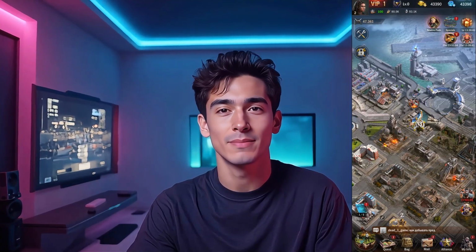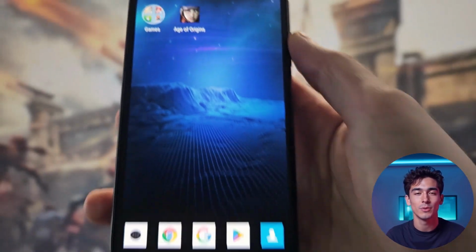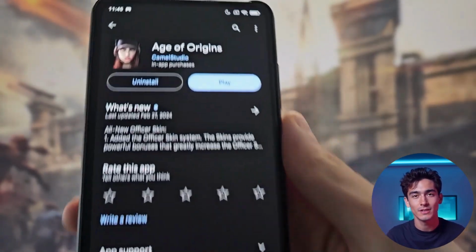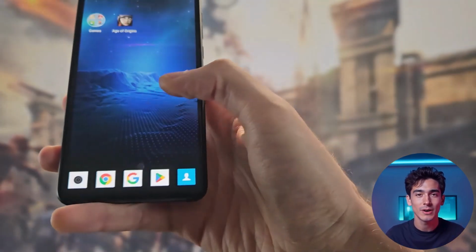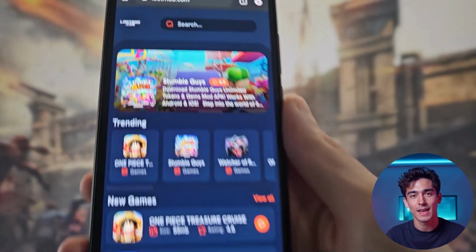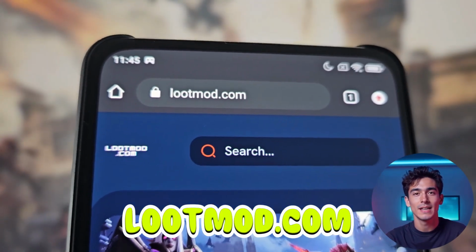Let's jump right in. First things first, make sure you're running the latest version of the Age of Z Origins. This is crucial because outdated versions can cause errors. Head over to your App Store, check for updates, and install if needed. Once you're all set, we can move to the next step.